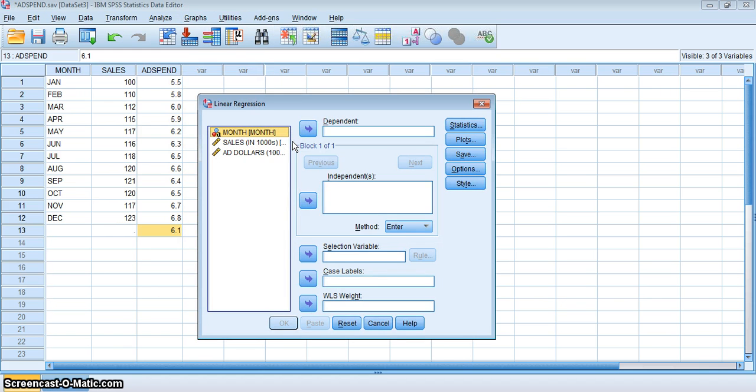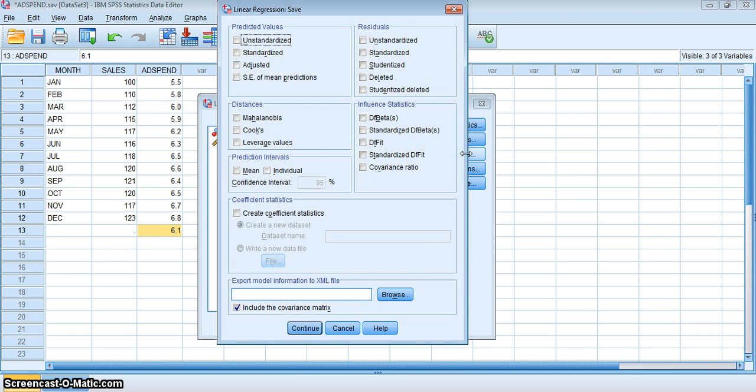Your independent variable is the amount of money that you spend every month on ads. Your dependent variable is the response. That's what kind of sales we see when we spend that much money in advertising dollars. We're not going to really touch anything over here except for Save, and Save is where we can get our predicted values, and then also we can get our residuals.